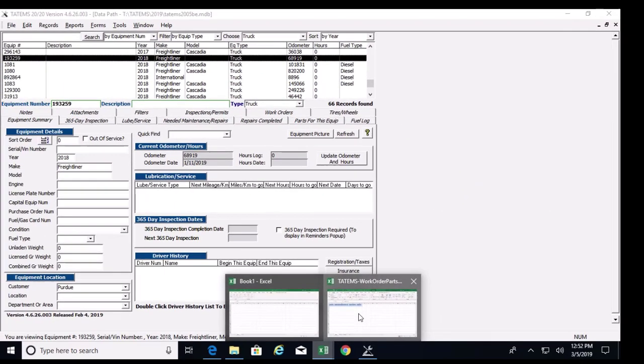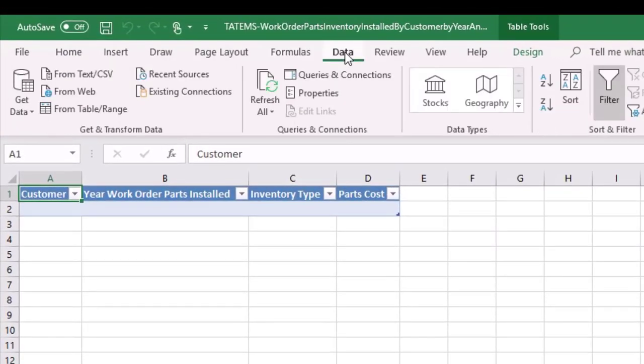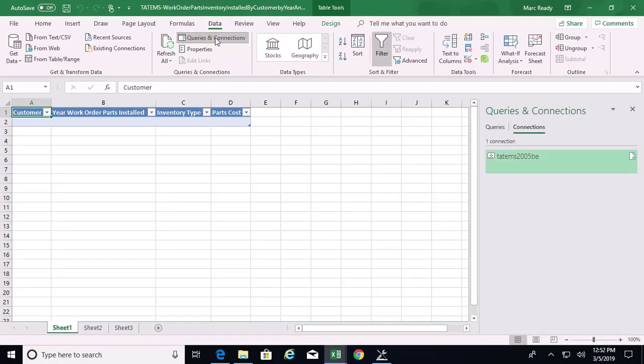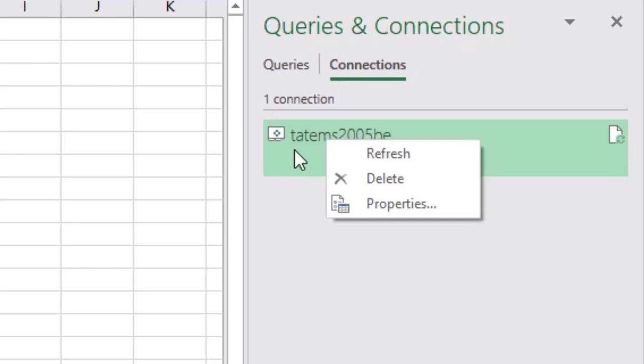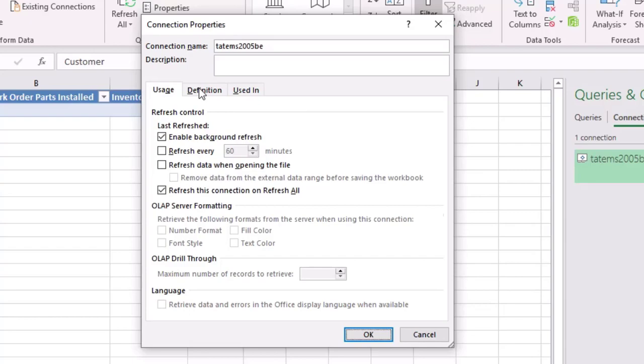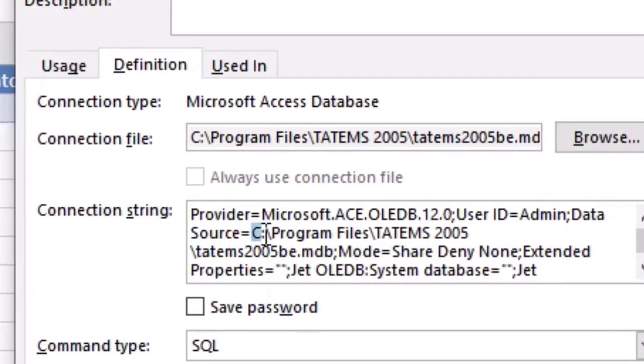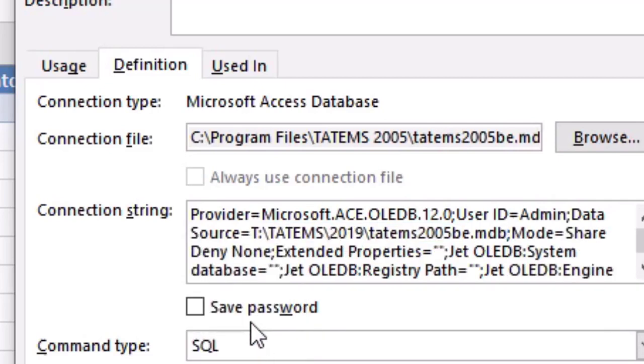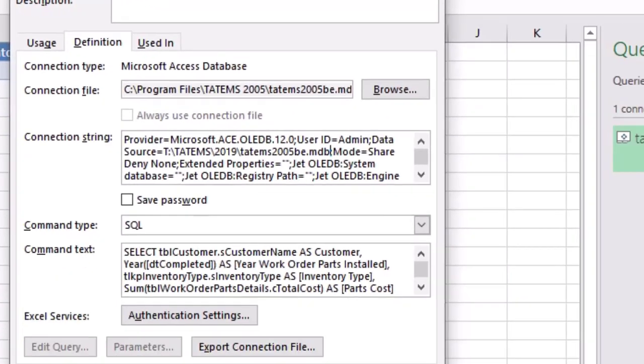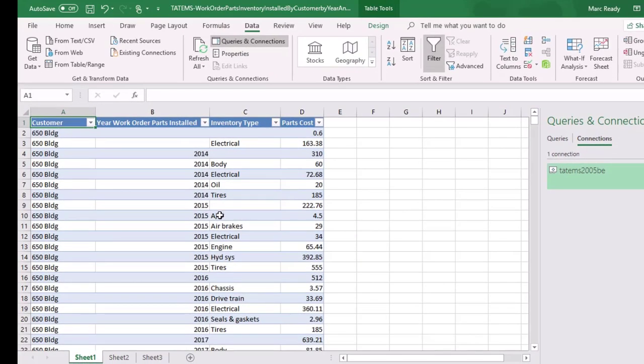And I'm going to go back over to Excel. I'm going to go over here to Data, Queries and Connections. Right click on the file name over here on the right, choose Properties. Click on the Definition tab, and down here where it says Source Equals, I'm going to highlight everything after the equal sign and before the semicolon. I'm going to right click and choose Paste, and now we have the new path in there. I'm going to click OK, and it's brought in all the data from that database.